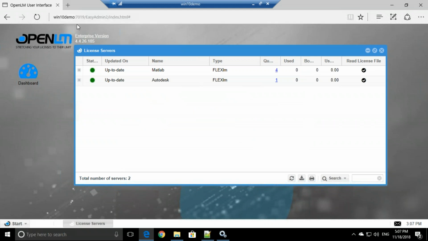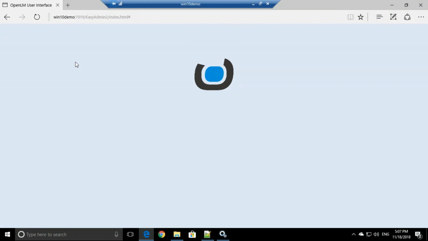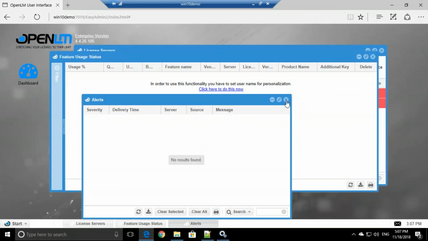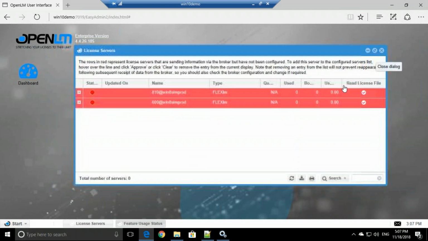Now, if we refresh this page, then we'll see that we're no longer in our old database with our old data. Now we're in a new database where nothing is configured yet. This is in red. It's not configured.